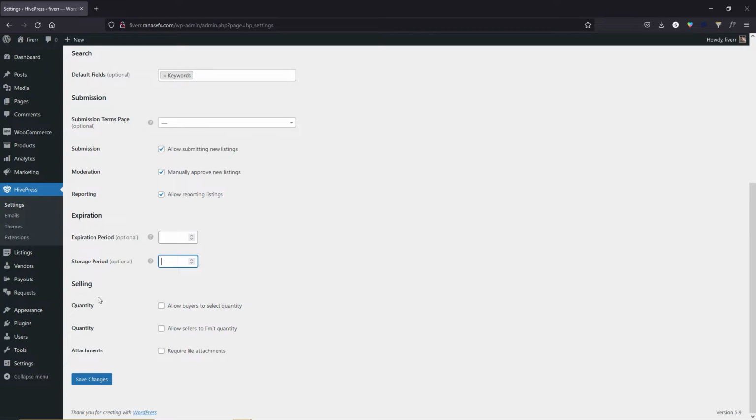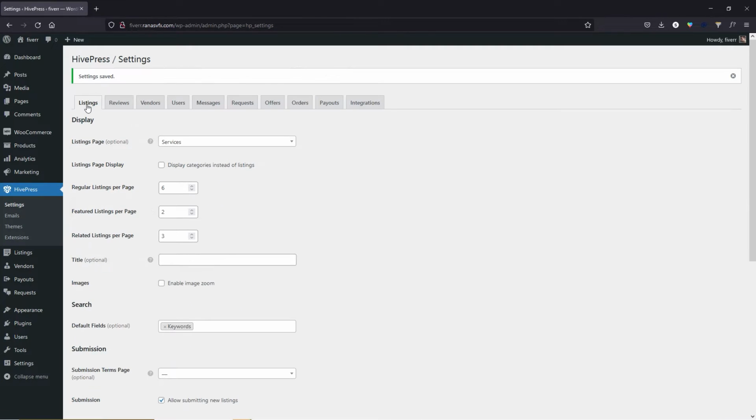Next, we have selling. Quantity: allow buyer to select quantity, allow seller to limit quantity, require file attachment. It's all up to you. By default, this is totally fine. Once you make your changes, don't forget to click on save changes. And we are done with listing.